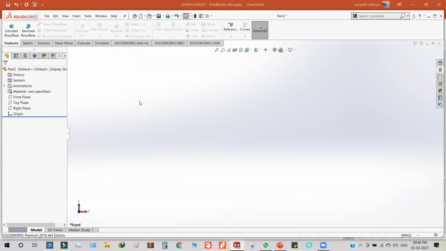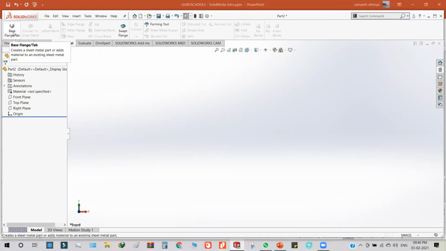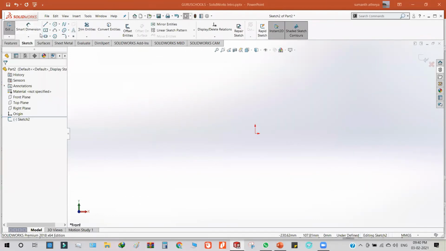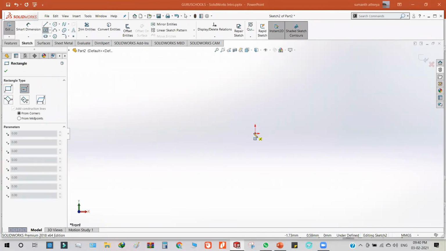This part is called a 3D. Next, in the same way, we have another option called sheet metal. SolidWorks is very famous for sheet metal. Most of our aerospace designs and modeling will be done through the sheet metal itself. It is very famous and very helpful software. Here, we have to select the thickness, select the plane, and also select the sketch.